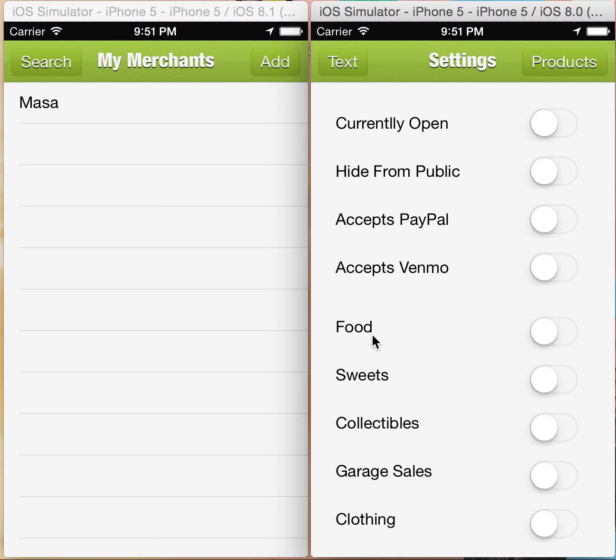And the five categories here: food, sweets, collectibles, garage sales, and clothing. These are five main categories that I thought would be very nice for the app to target. Food, for example: this app would be really nice for food trucks. For sweets, it'd be something like Girl Scouts trying to sell their cookies. Collectibles, I personally know a lot of people who collect baseball cards and such, and it'd be nice to be able to buy and sell collectibles with this.